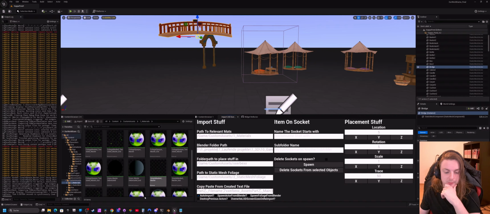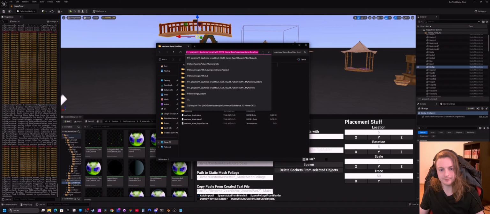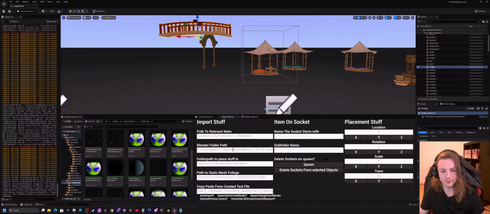Now it wants the Blender folder. So what I'm going to do is open my Blender folder here. Exactly this one here. I'm going to copy this and this goes just straight up in here. You can see I already put it in there. It's by default in there. Place folder path to place stuff in.